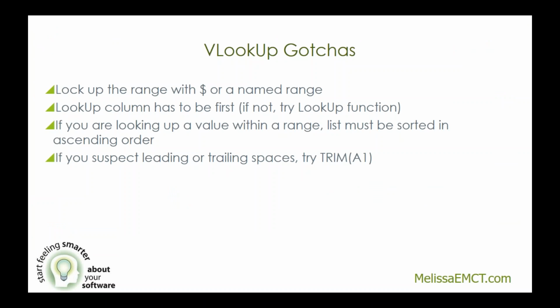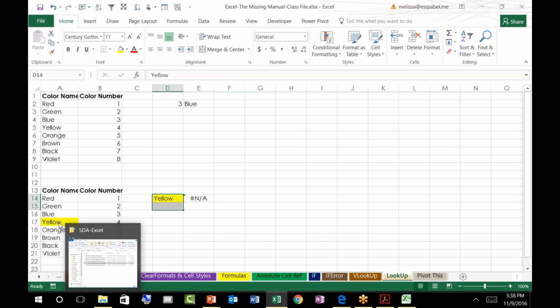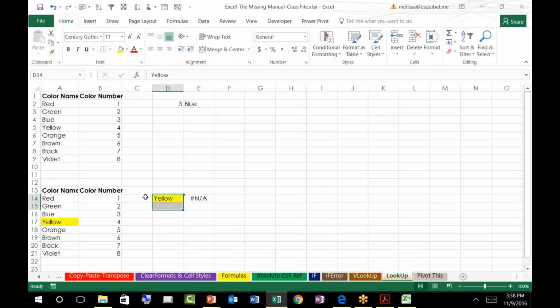Be careful with leading and trailing spaces. That's kind of another gotcha. You notice here it's not finding the word yellow. Well, the word yellow here has a space. This one doesn't have a space. That's why it's not finding it.